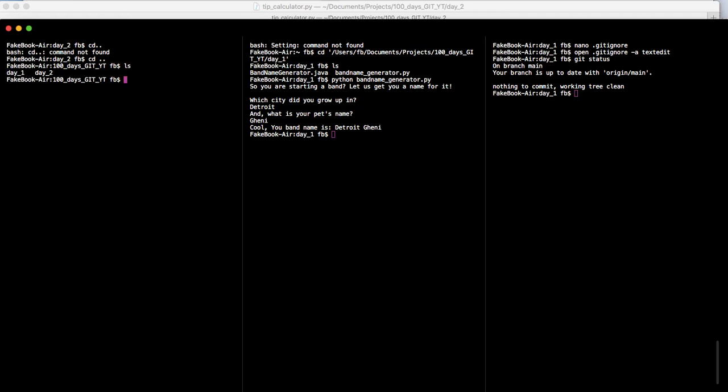Okay, we are in the middle, day 1, day 2. So let's move to day 2. There we go, day 2 we're in. Let's list the files: tip calculator in Java, tip calculator in Python. No hidden files yet. All right, so we're good to go. Let's run our first program. Tip calculator, right?